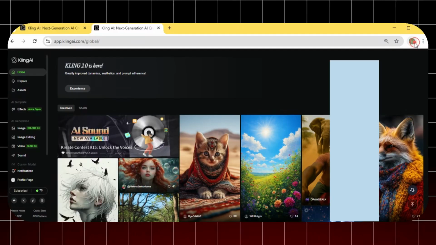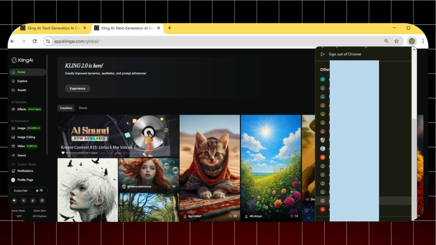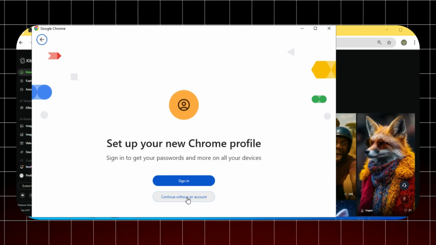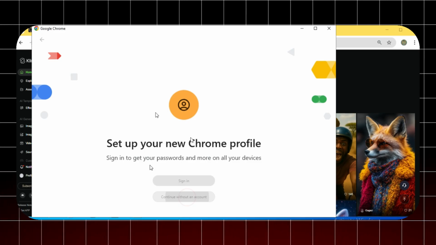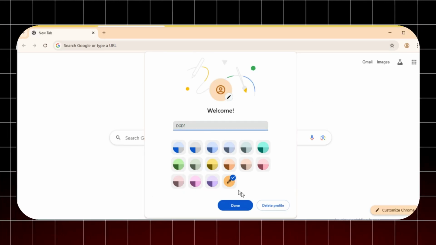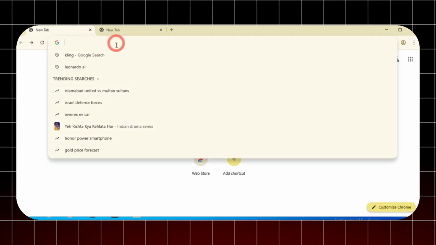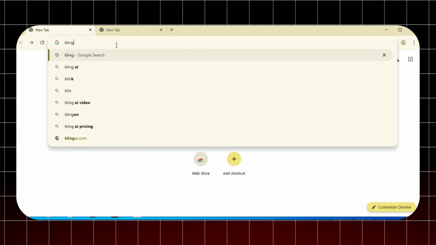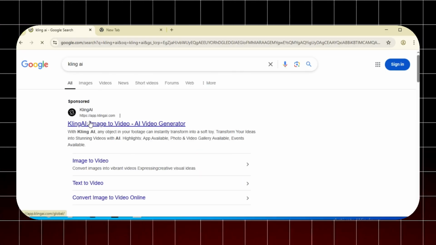Let's dive in. First, go to your Chrome profile and create a new profile. Then, click Continue without signing in. Next, give it any random name, and your new Chrome profile will be ready. Now, search for the Kling AI website and click on the first search result.